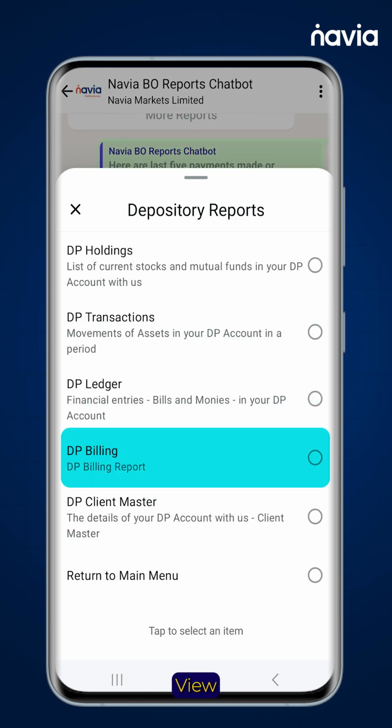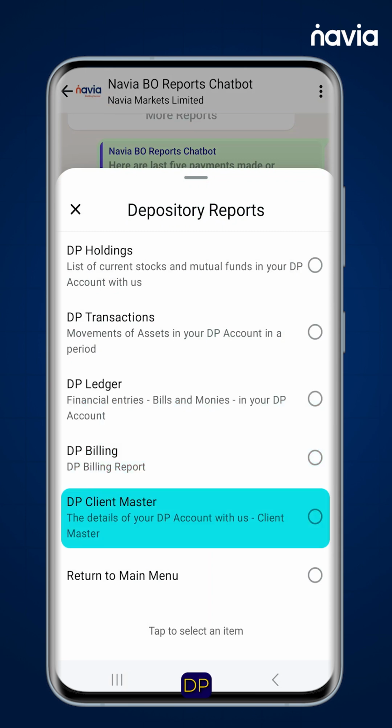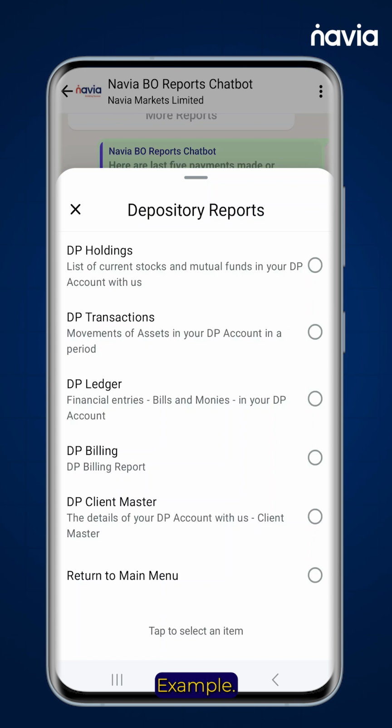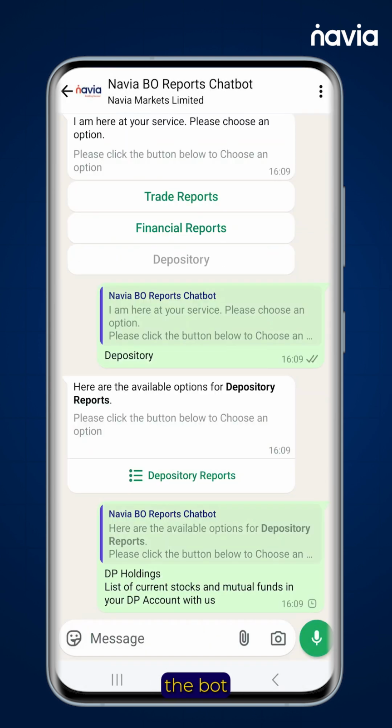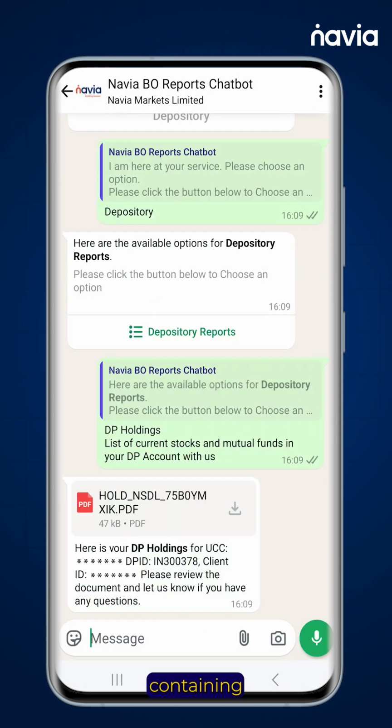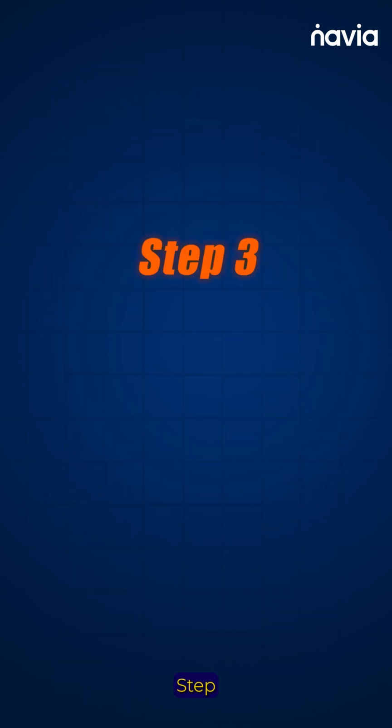DP Billing, view all DP related billing information. DP Client Master, details of your account's client master. Example, if you choose DP Holdings, the bot will instantly send you a document containing your DP Holdings UCC with all the necessary details.